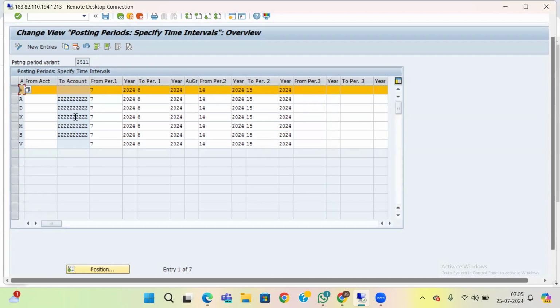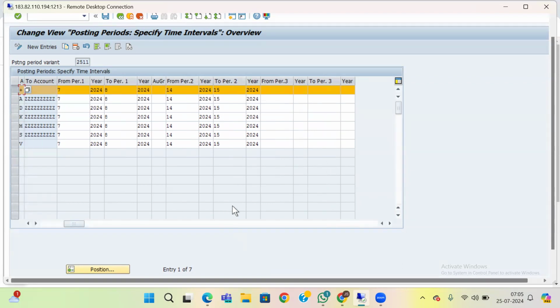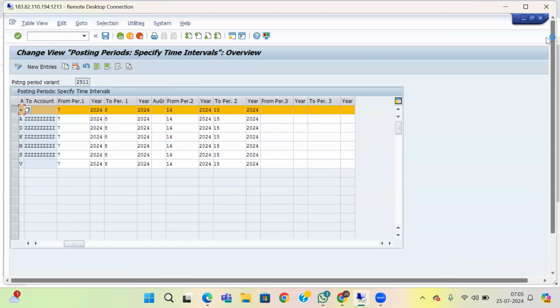When you are creating in real time, you have to mention any one of them. You can put XXX, GG, or 99, but you have to enter an account value here. Unless you enter an account value, the system will not take it. Hope you understand, guys. Okay, so this is the error which we have resolved. It's a simple thing.